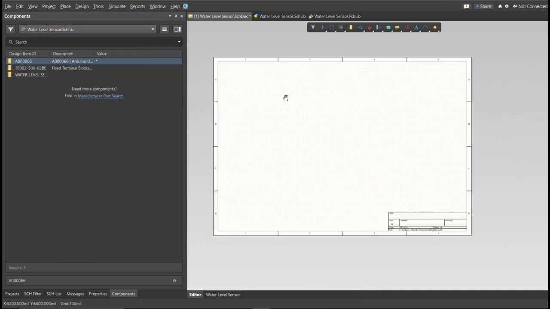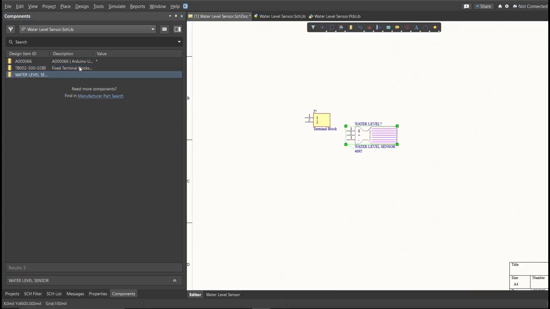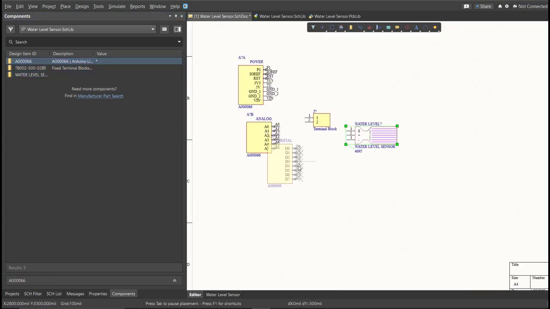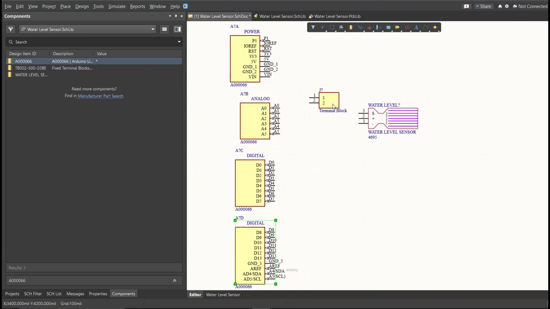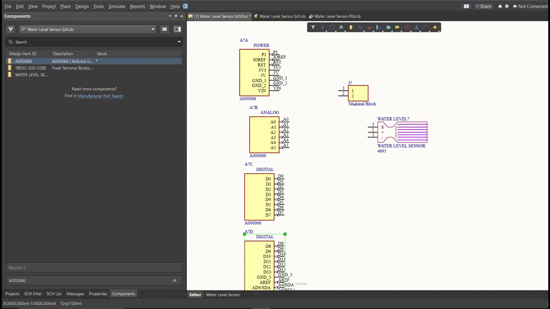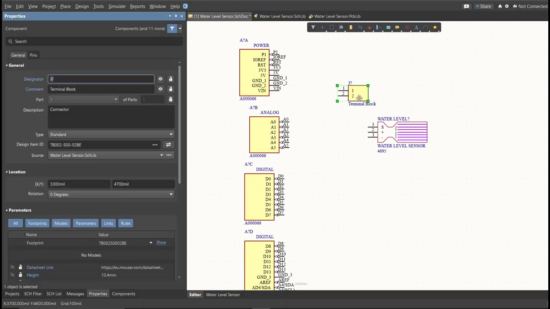Now you can see here the library for this project. So we're just gonna drag the library inside the schematic sheet. Next, we need to set the designator of each component. So there are two ways in setting the designator of the component. We can set it manually by double-clicking the component and edit manually the designator.